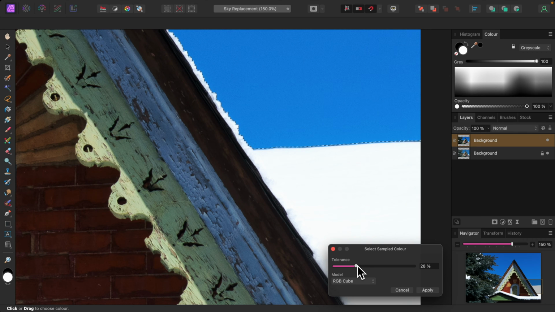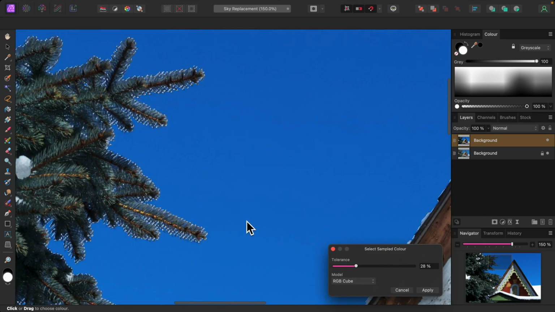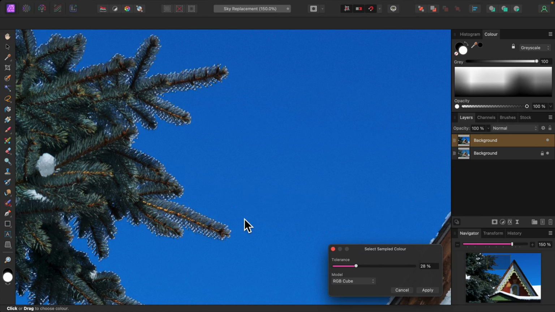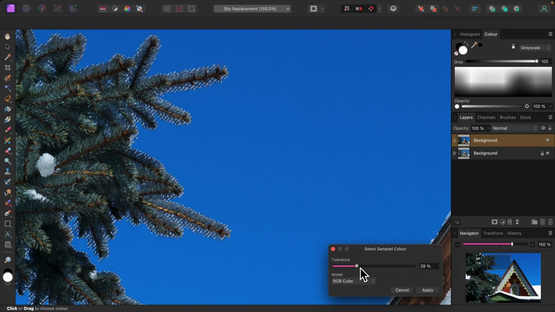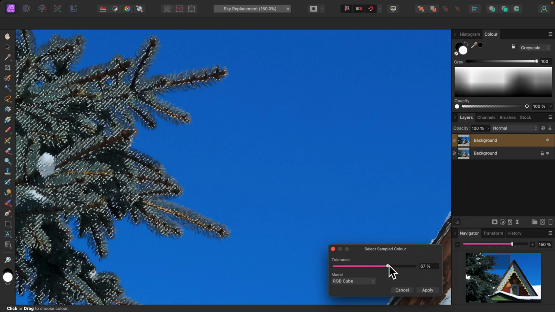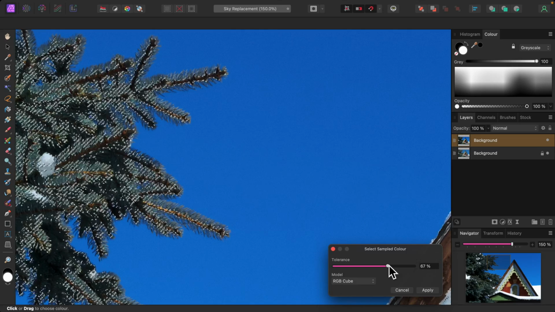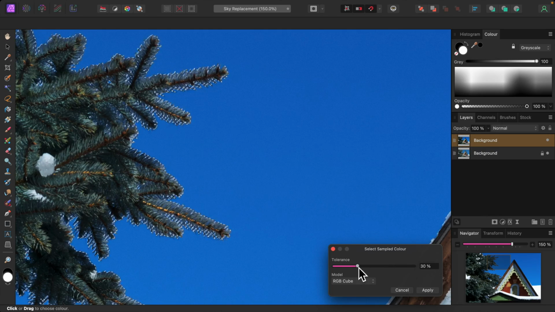I'll pan over to the spruce needles to get a closer look at them. The marching ants are on the outer edge of the needles, which means they're entirely or almost entirely selected. If I move the tolerance slider too far to the right, you'll see that the selection will move further into the tree. This will result in detail loss, as the outer parts of the needles will be replaced by the new sky. I'll move the slider back to the left to ensure I'm getting all of the individual spruce needles.